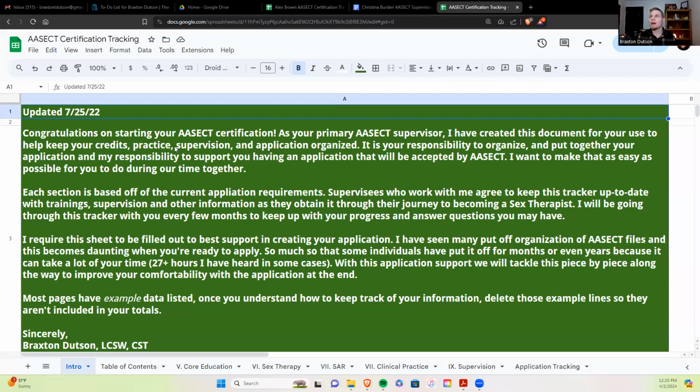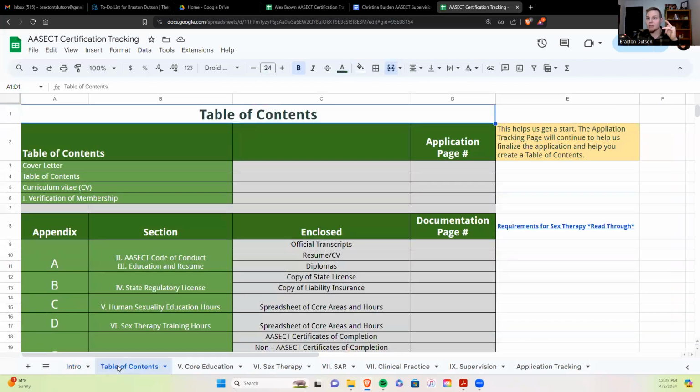Okay, so first, this will get updated as time goes on, as things change. But essentially, you've got the welcome, understanding. Read through this because each section is based off of what is currently in the sections or what is currently in the requirements. This can be really helpful as you start reading and managing this.